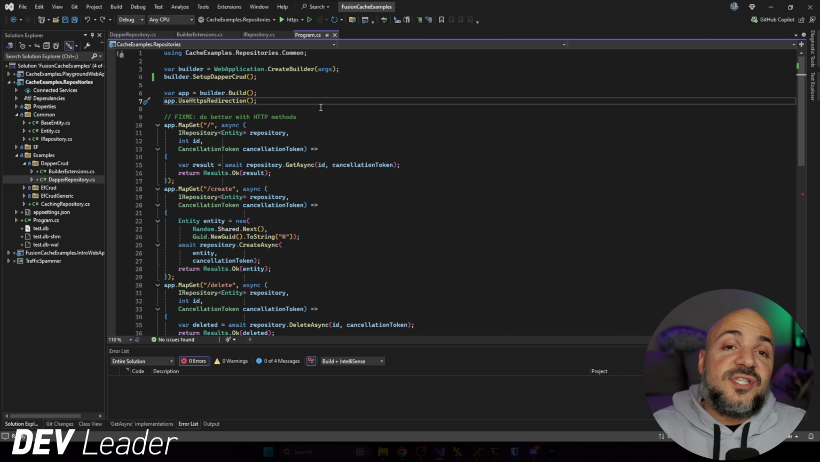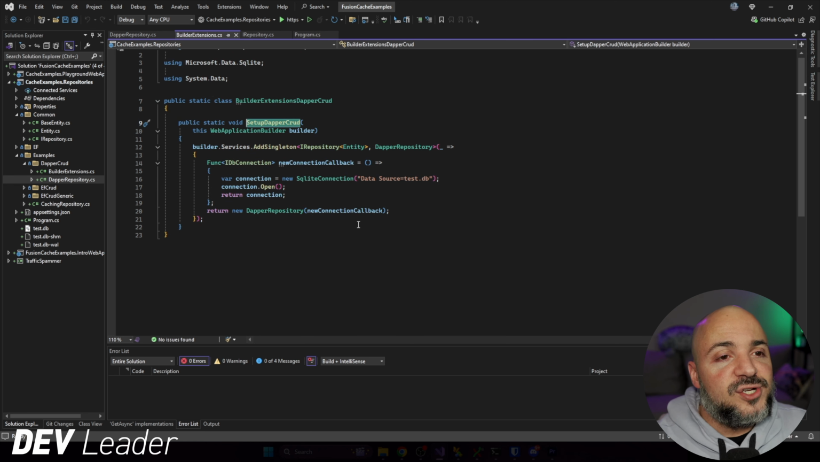This repository still will point at a SQLite database, so the backing database is the exact same, but the technology, the ORM or Object Relational Mapper that we're using is Dapper now instead of Entity Framework Core. And I'll walk through in just a moment what Dapper looks like and some of the reasons why I enjoy using it. To understand how the dependency injection works, we're going to jump into this little extension method I wrote.